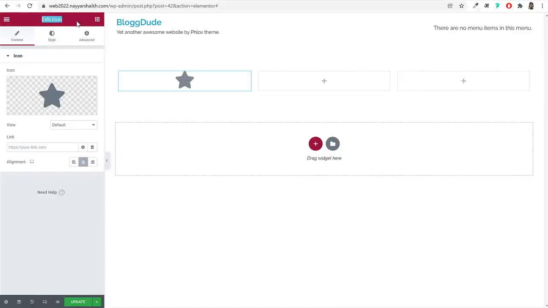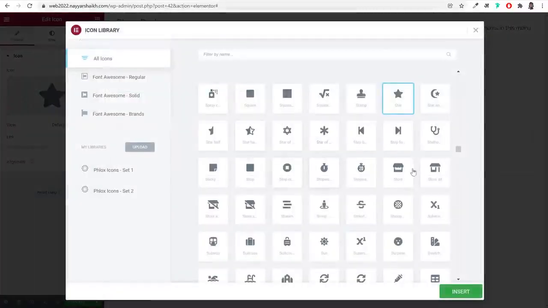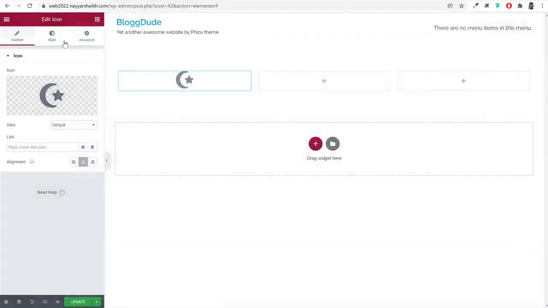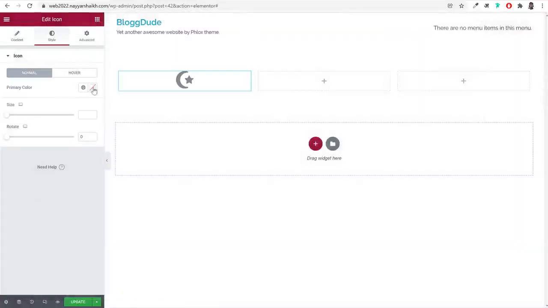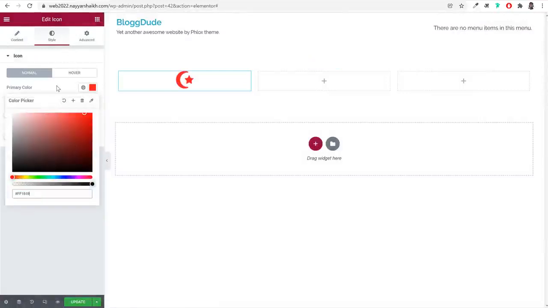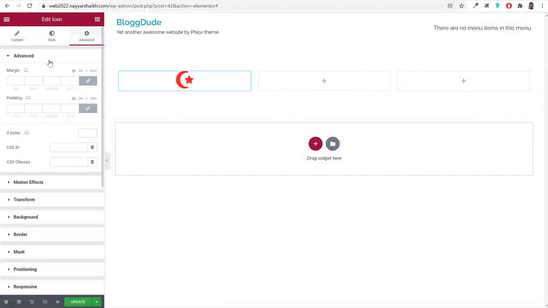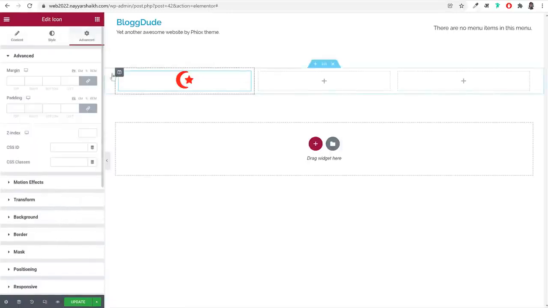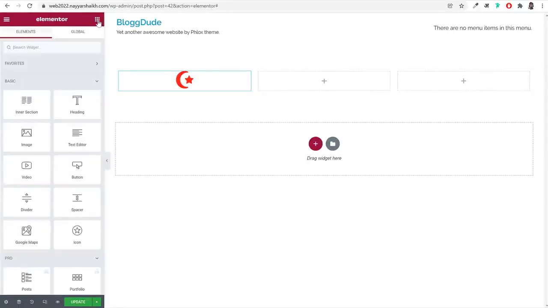Now for every single element, you have 3 options: content, style, and advanced. Under content, obviously you'll change the content. For example, instead of this icon, maybe I want this icon, so I'll select this one. Under style, you'll change the styling, so go to style. Maybe I want to change this color to red or whatever color. Under advanced, we'll see some advanced things like margin, padding, dimension, animation, parallax, and so on. We'll see all these things later on. Again, if you want to go back to elements, click on the 9 dots icon.